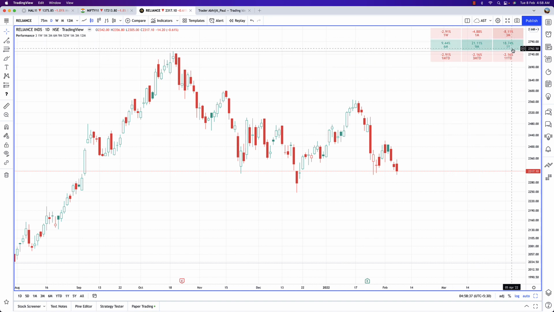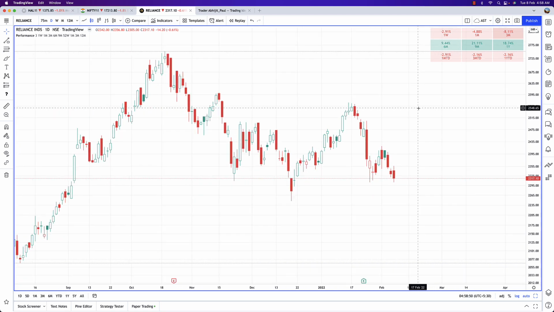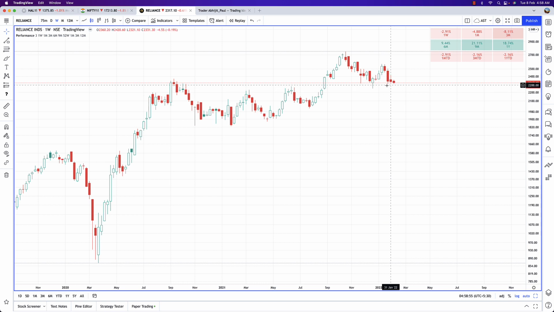Now these are rolling. 1 year rolling, 9 months rolling, 6 months, 3, 1, and 1 week rolling. So if you see 1 week minus 2.91, the obvious thought that will come to your mind is this week Reliance is down 2.91. If you change it to weekly, it's not down 2.91, it's 0.16. You can see this if I keep my cursor on top, it's down 0.16. So what does this 2.91 mean? It means a rolling 1 week or rolling 5 days.